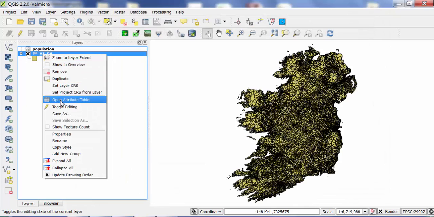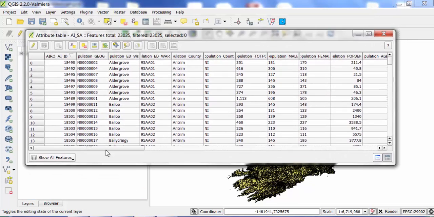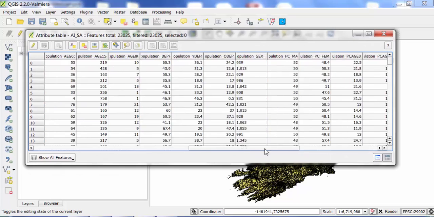Now right-click and go to Open Attribute Table of the shapefile. We now have all our joined attribute data.